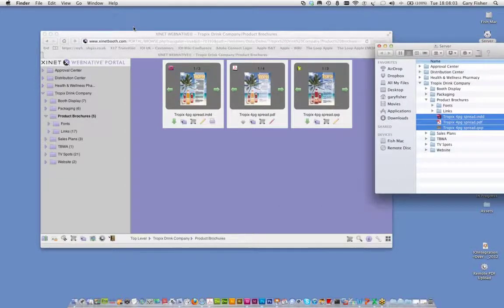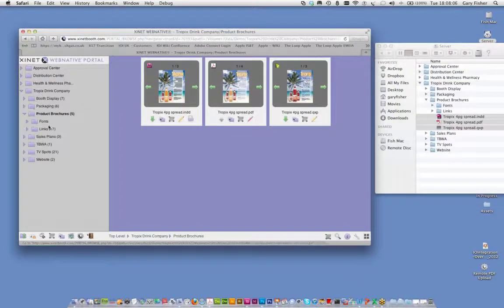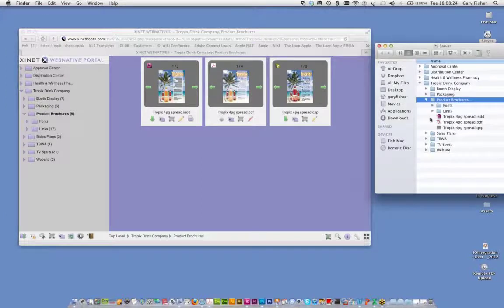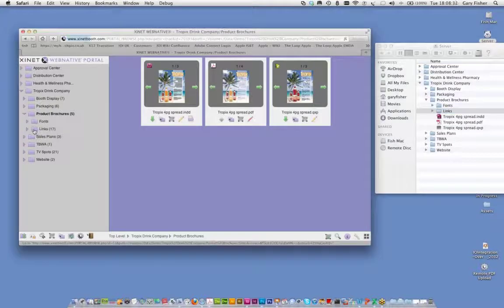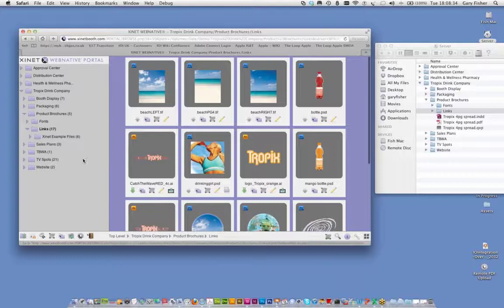So the idea behind this new interface is that on the left-hand side, you have your tree view navigation, and the only things that will display on the right-hand side are the contents of the folder. So you'll never see folders in this area here. They're always stored on the left-hand side. We're in the folder called Product Brochures, and the contents of that folder are these three documents. We also have another folder within that called Links, and if we want to go into that, we just navigate through exactly the same way, and then we can see all of our links that are associated to that.